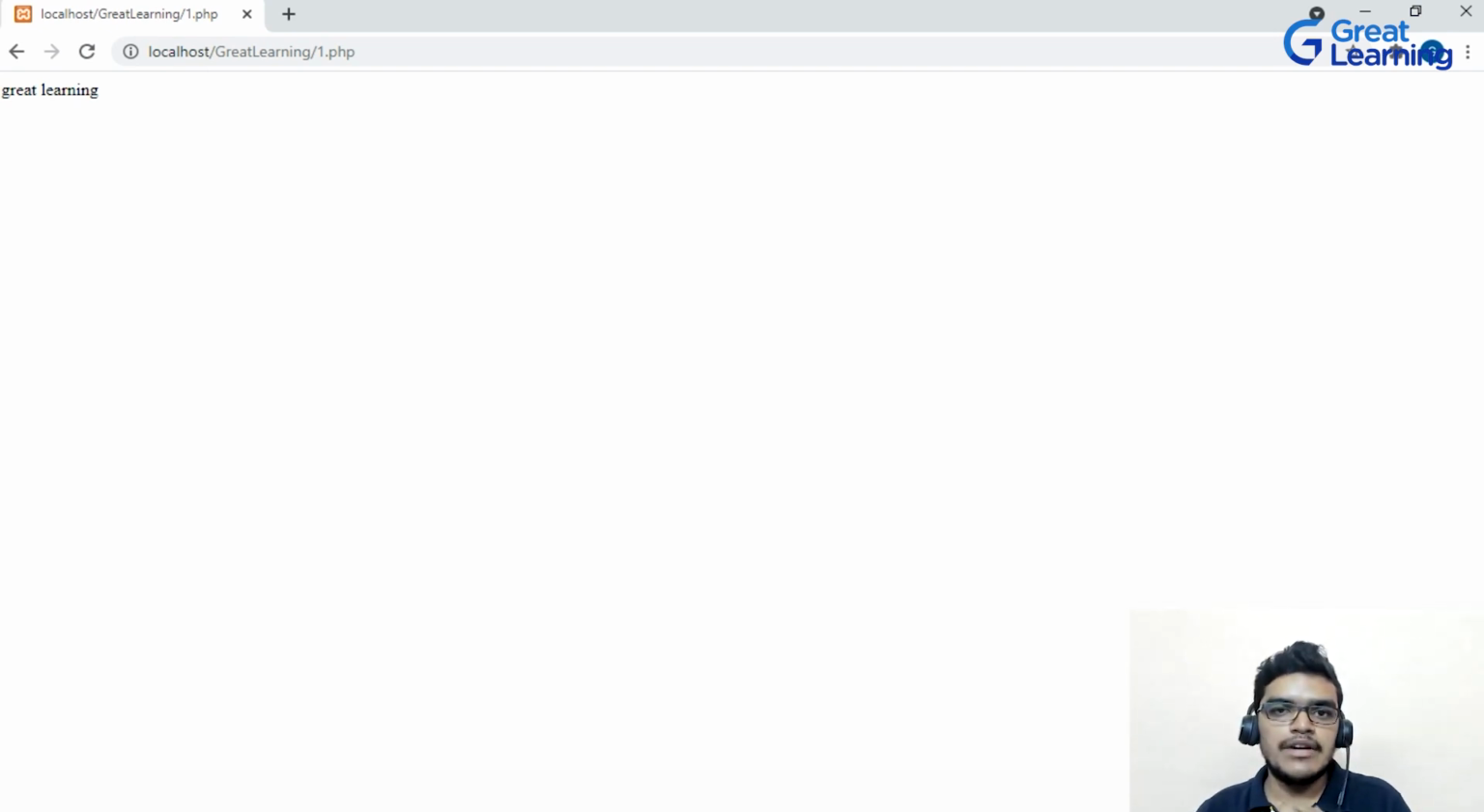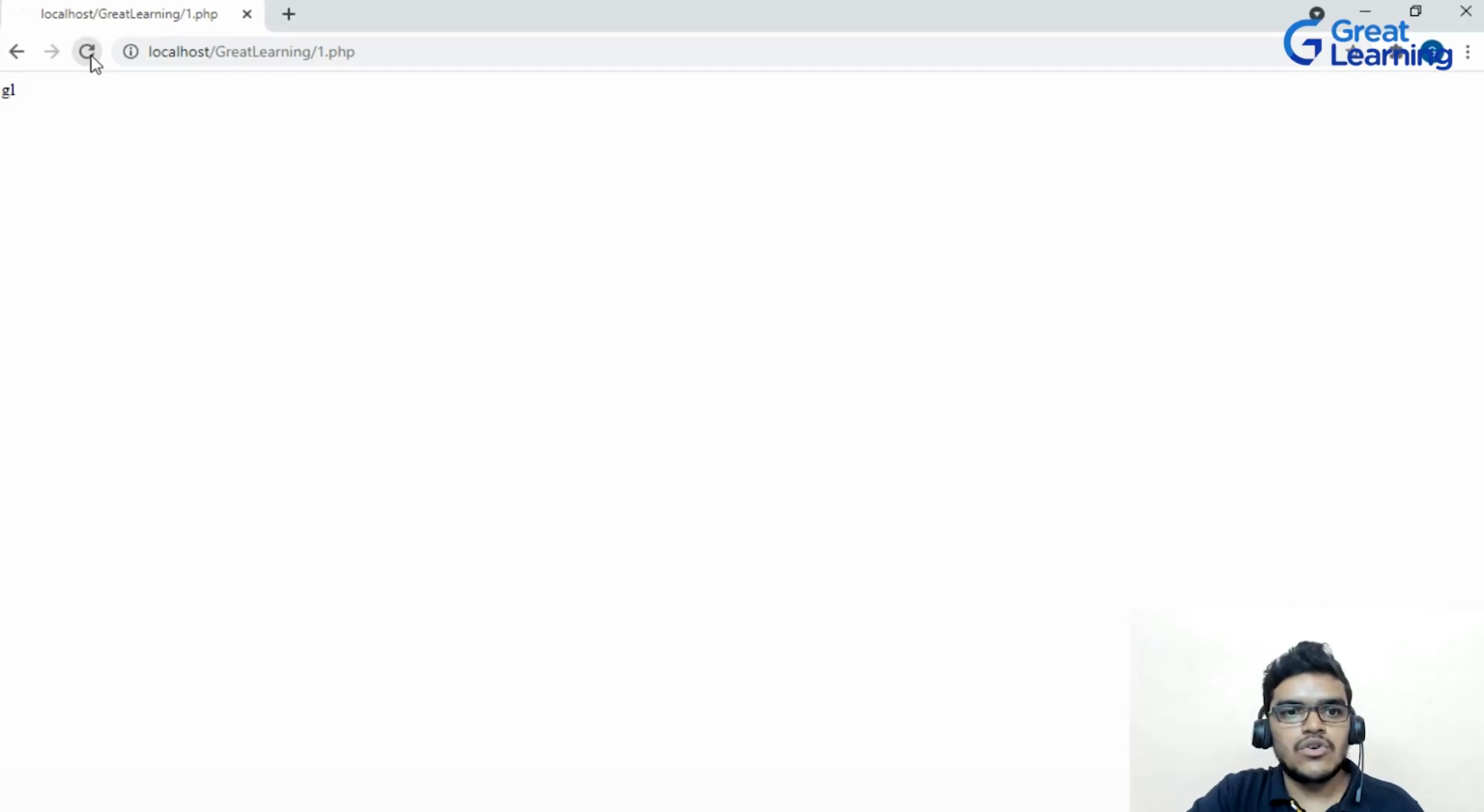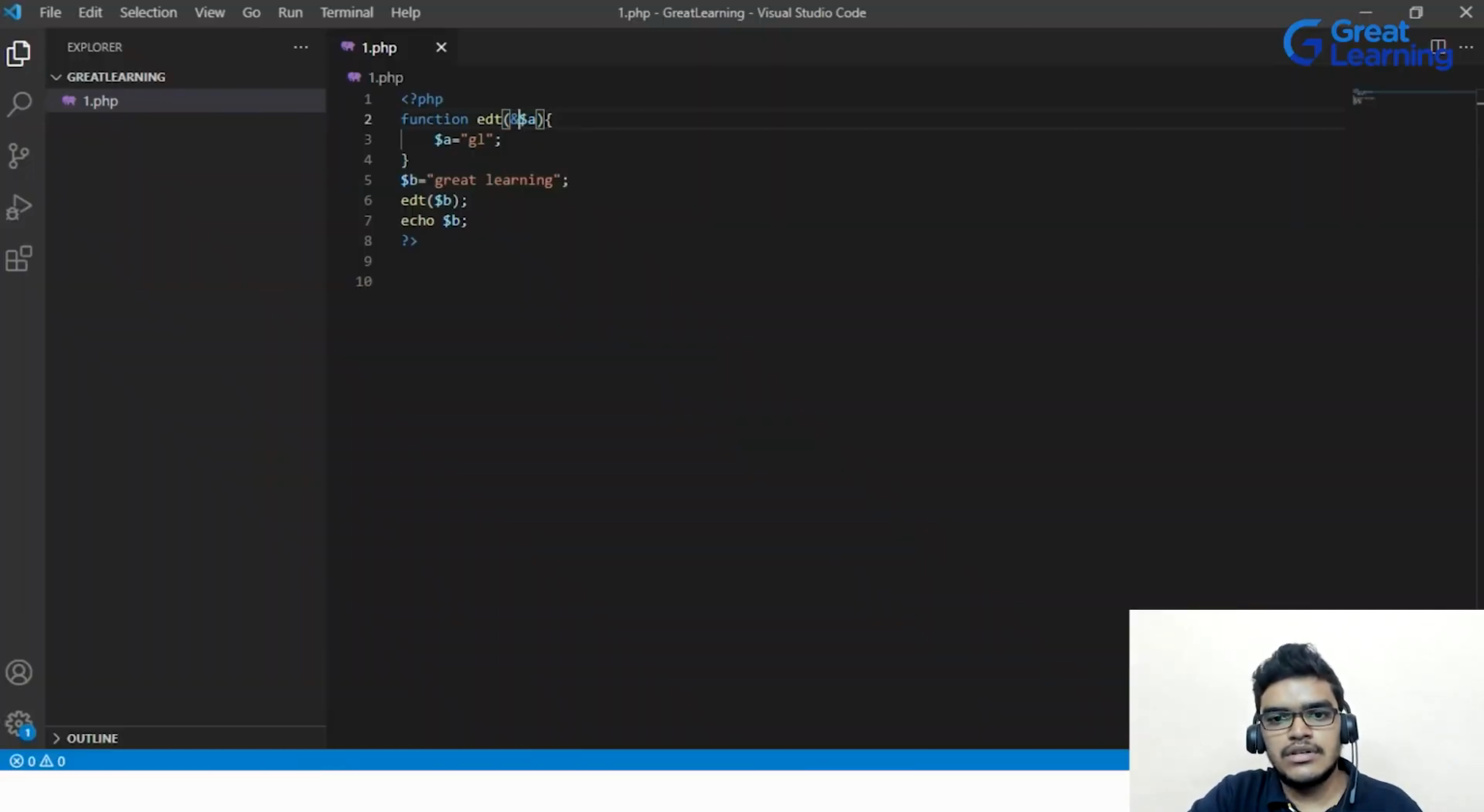So in call by reference, actual value will be modified if there is any modification inside the function. So here you can see that inside this function we are having $agl, right? There is a modification, but for call by reference here I have to write ampersand, right? And let me save it. So on execution you can see that I am getting my value as gl, right? So changes inside the function will reflect the actual variable. So this was all about call by value and reference.